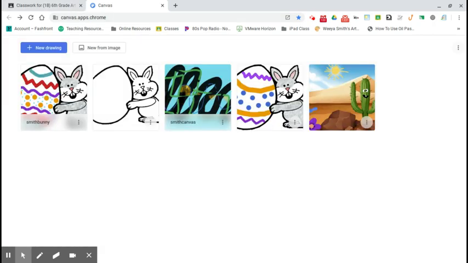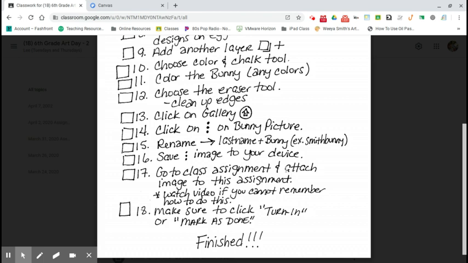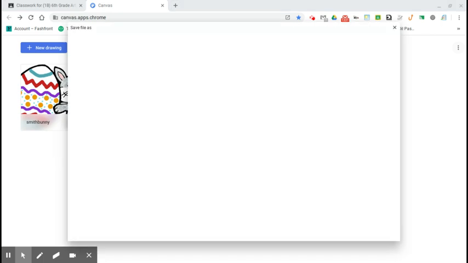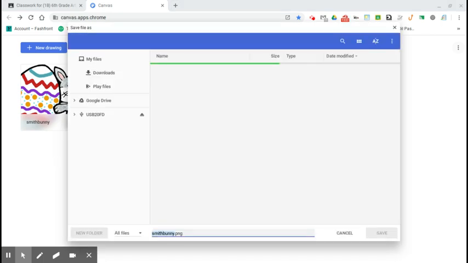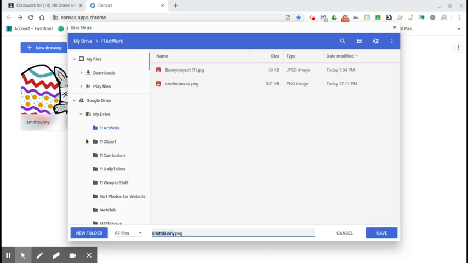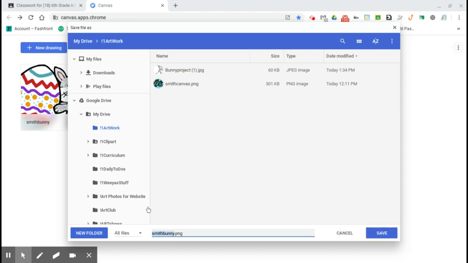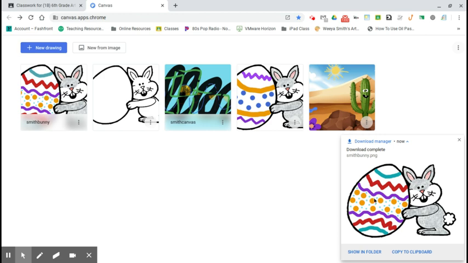All right. So then it says, let's go back here. It says save the image to your device. And I'm going to do that. So I do not know where you're saving your pictures to, but hopefully you created a folder somewhere in your Google Drive to save your work. Mine is in a folder called Artwork. Here's my name, last name Smith, name of the project Bunny. Now I'm going to click Save. All right, that's where it's at.